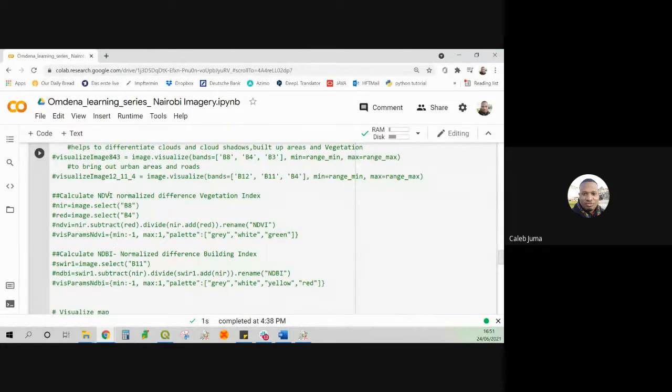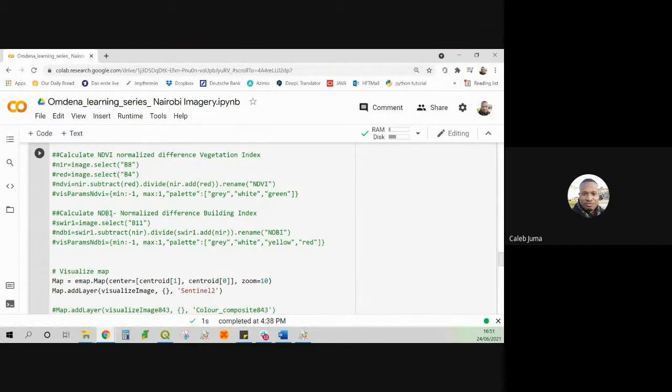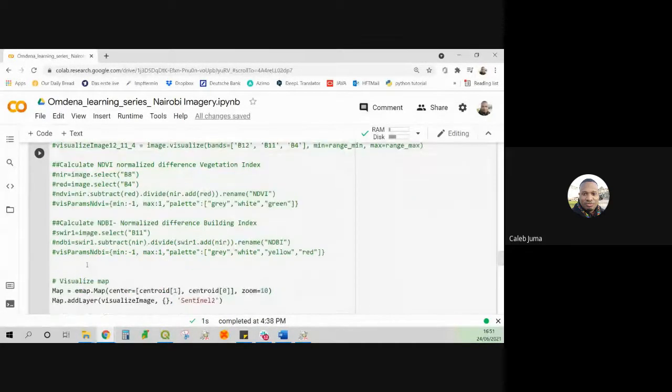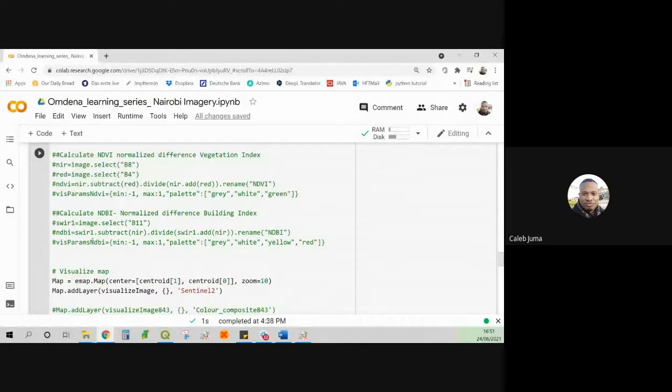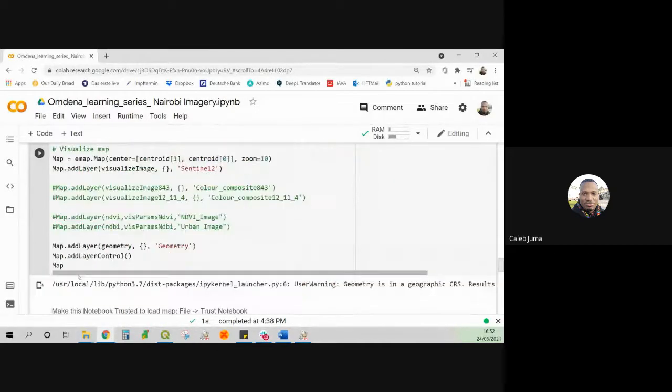We have the popular NDVI, Normalized Difference Vegetation Index, and then we have the Normalized Difference Building Index. The first one is supposed to extract vegetation from our data set, and this second one is supposed to highlight buildings and urban structures in our data set. So I will now just, and then when it comes to the visualization, oh, sorry.